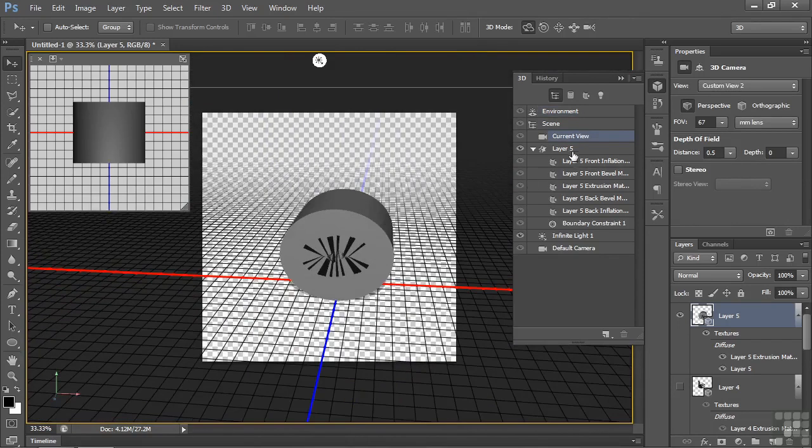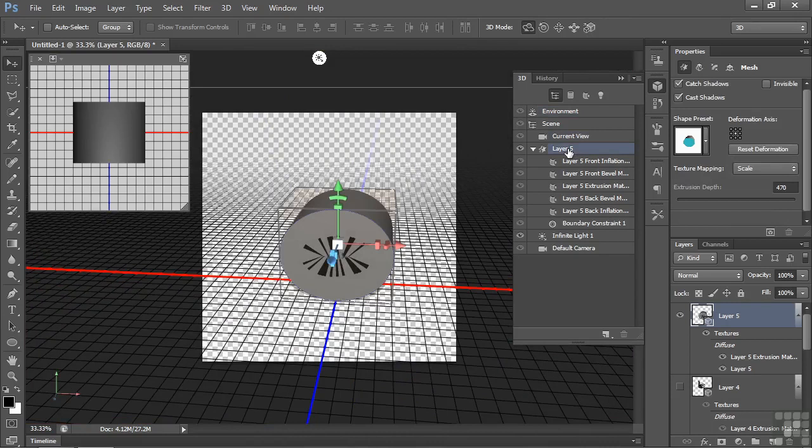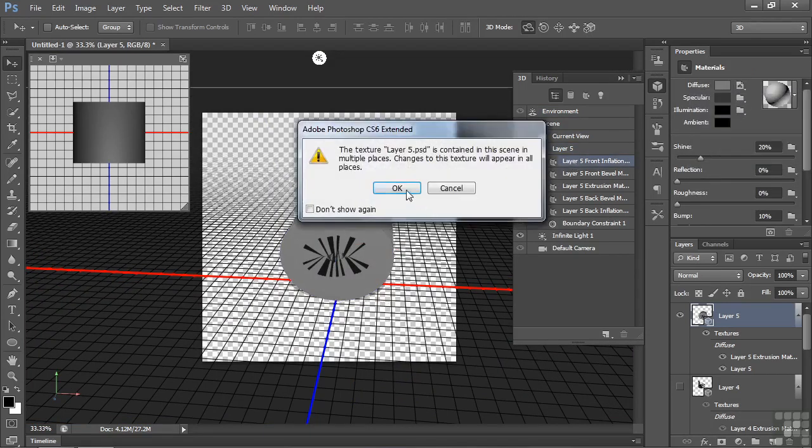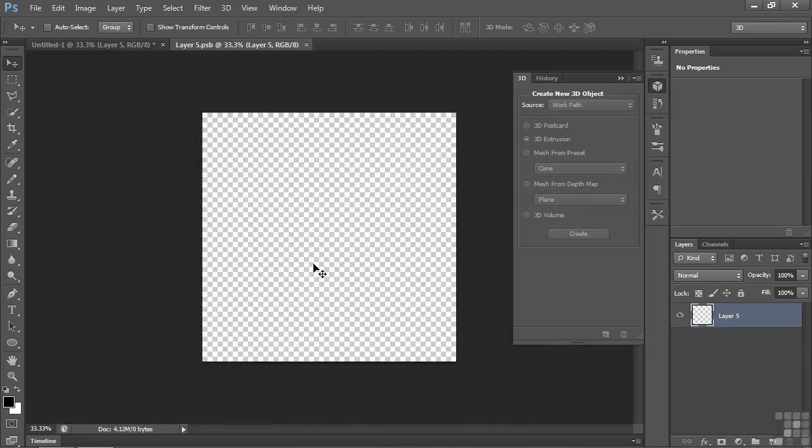If I take a look at its material, just to see how the material works, I'll take a look at the front inflation and look at its texture. And it says it's applied to several things at once. And it is blank, but it does look odd when you do bring it out like that. It really is just a flat thing. Let me go back here.